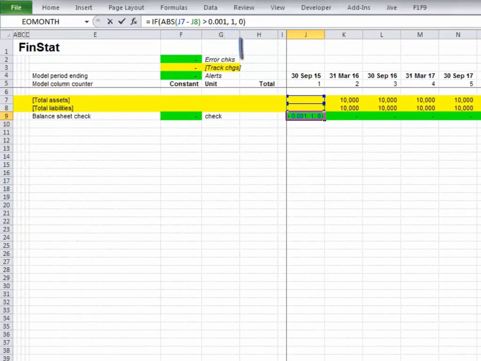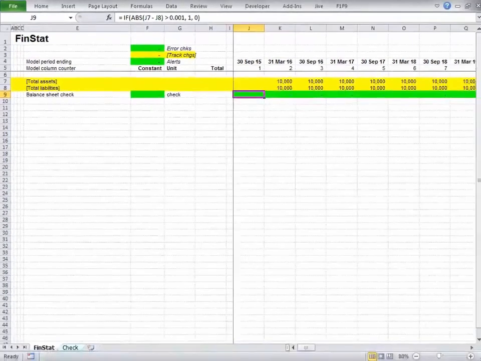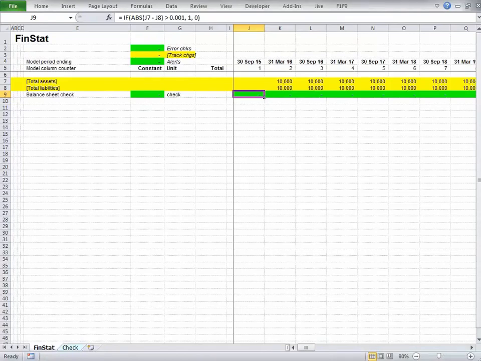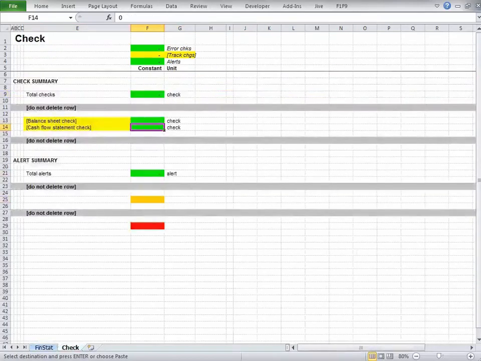Otherwise, return a 0. We put in a small check tolerance to avoid catching other tiny rounding errors that might arise when Excel calculates to 15 significant places. It is better putting in a tiny check tolerance than it is trying to say, is the number greater than 0? Once we have the check on the worksheet to which it relates, we can link the result through to the check sheet itself.